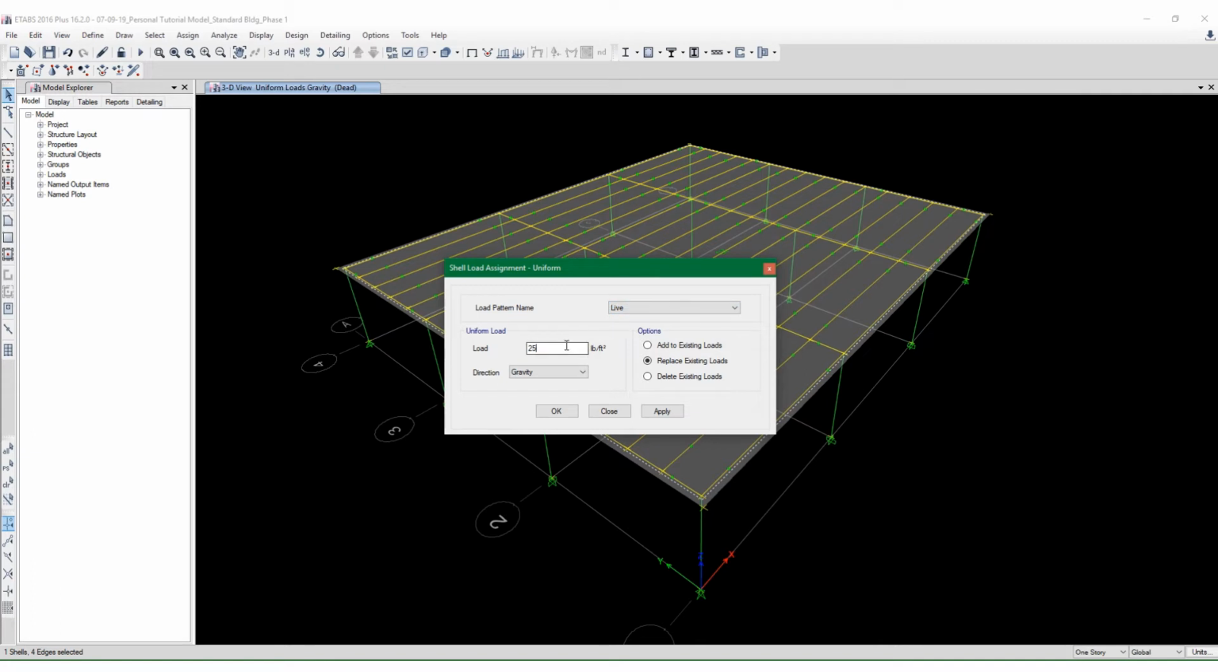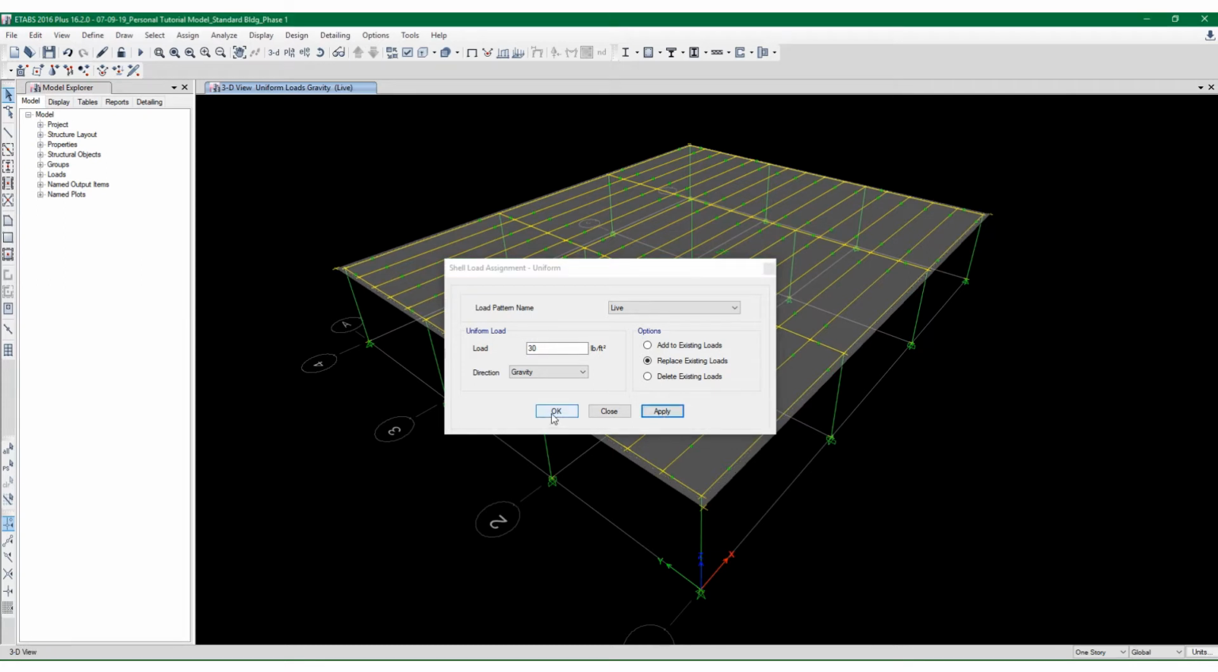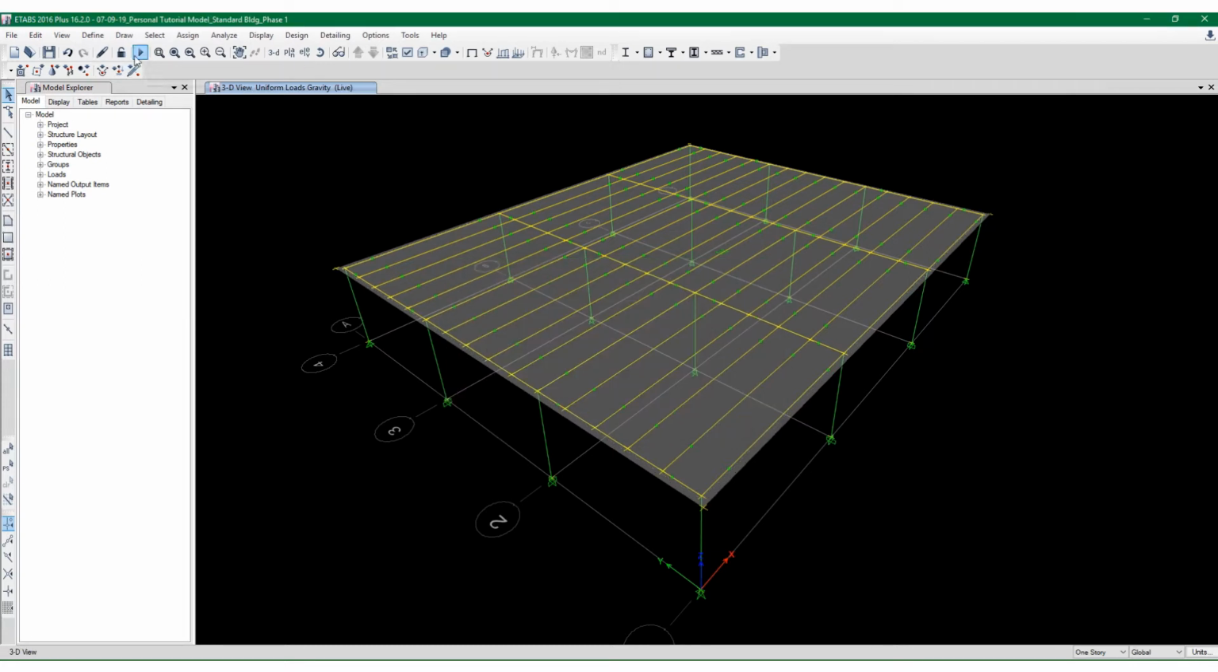Change the load pattern name, change the value that you need, replace. Again, the direction is gravity, but it can be any one of these options. Gravity obviously means vertically down. You can say OK. Save our work.